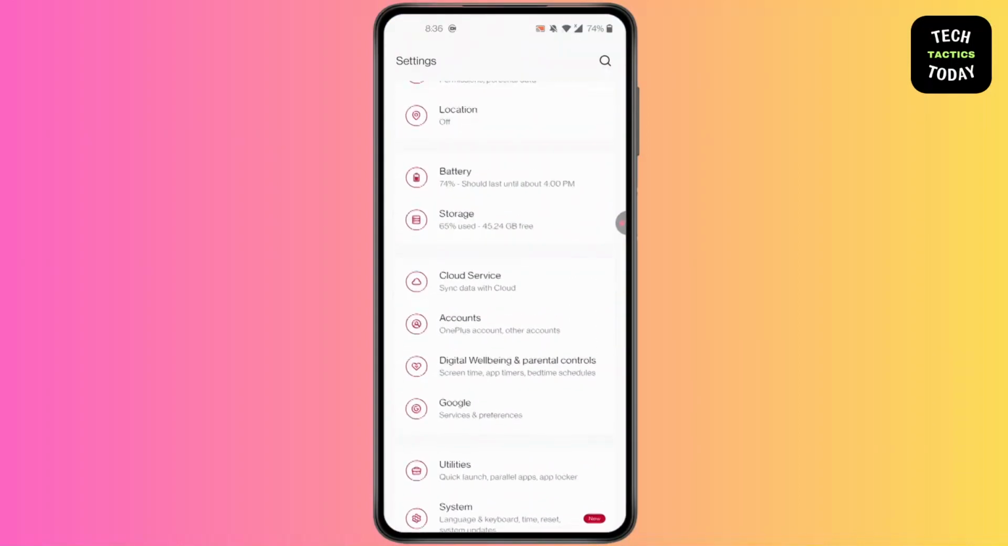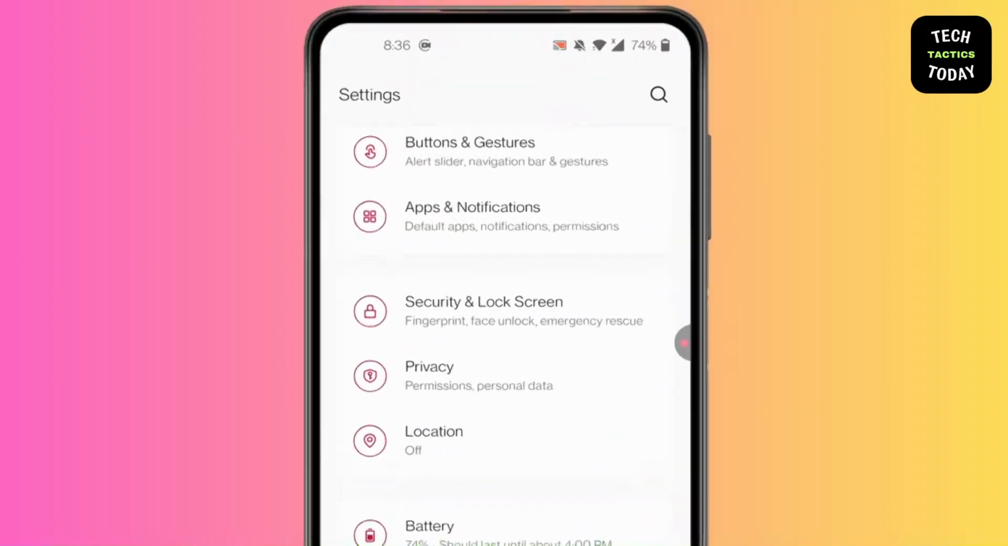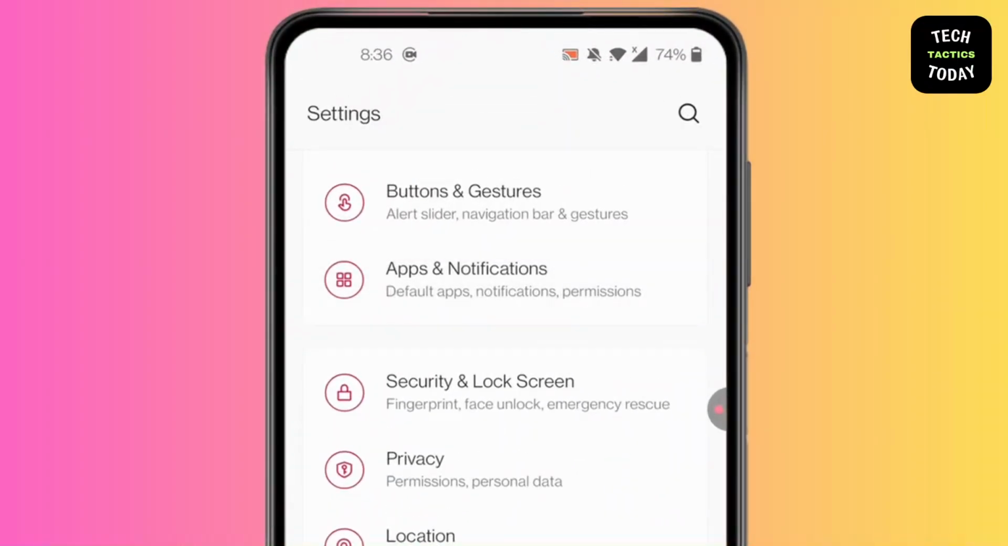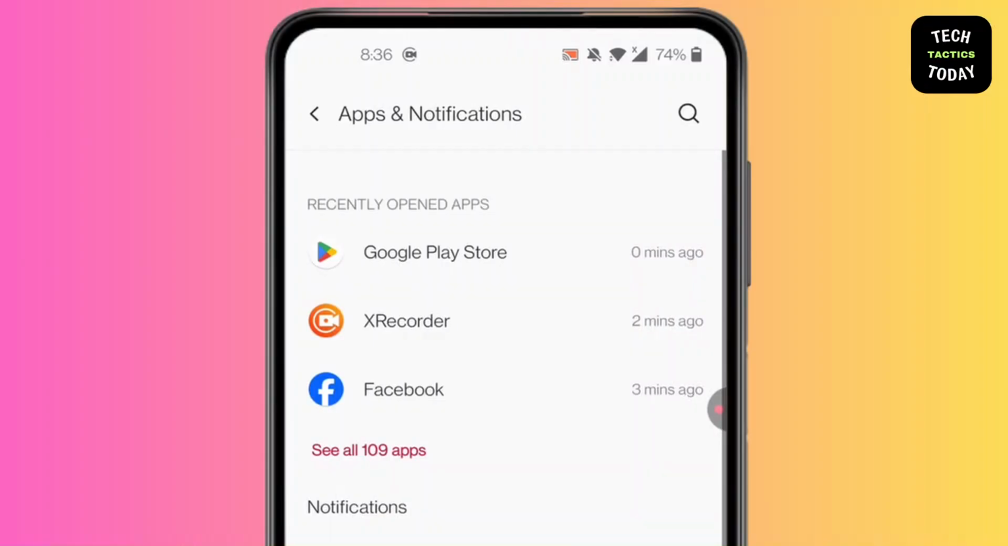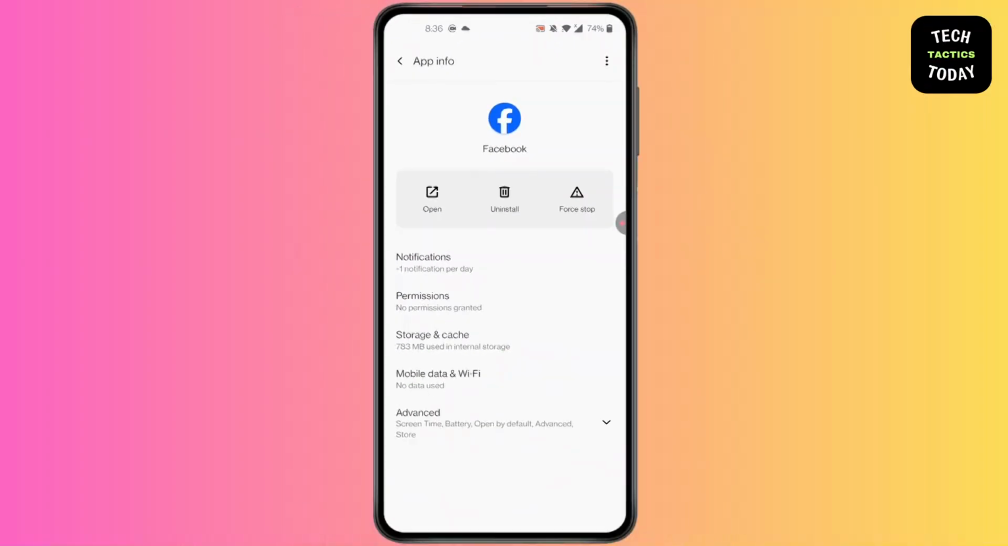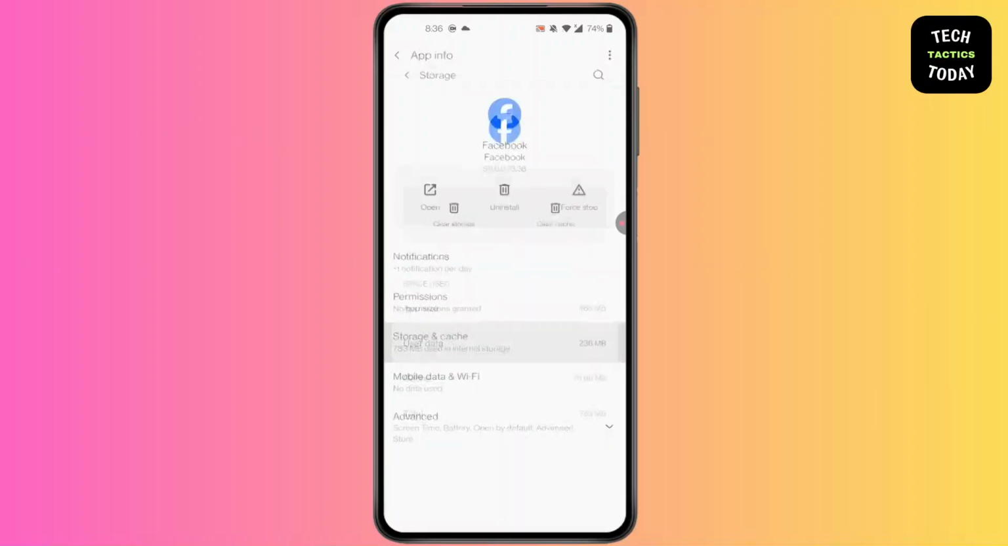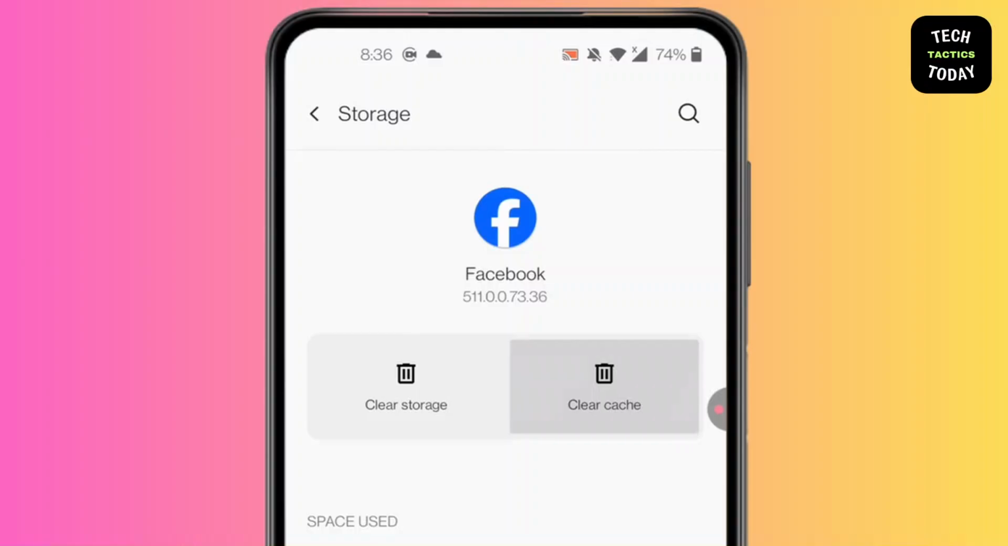If it still does not fix your problem, open settings, go to apps and notifications. Click on apps and notifications, then click on Facebook. In here, simply click on storage and cache. Then clear the cache. After you have cleared the cache, go back.